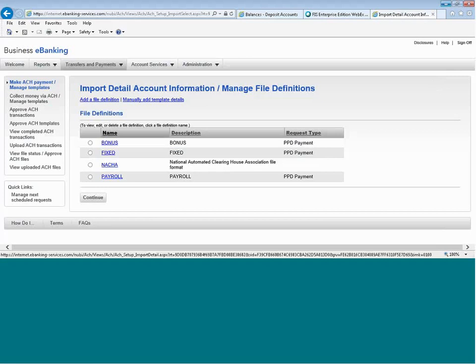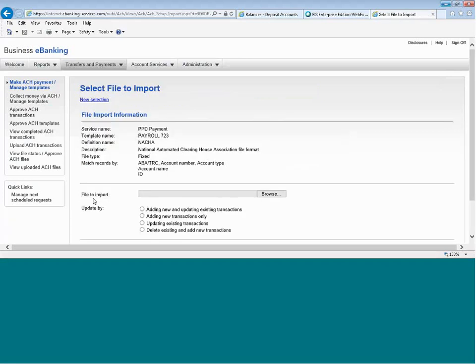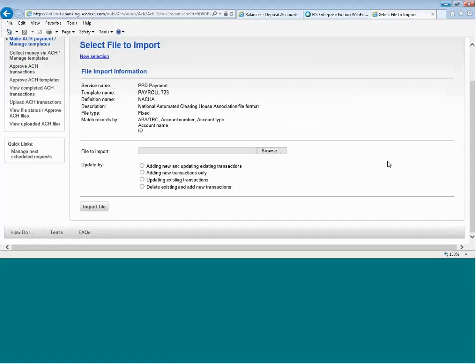I first have to add a file definition. The file definition can be in the fixed format, delimited, or another format. What that is going to do is tell Business Online Banking where to find the data in your file. So once I've established the file definition, I'll continue, browse for the file on my computer, and then I'm going to specify if I'm adding new and updating existing transactions, adding new transactions only, updating existing transactions, or would I like to delete everything that exists on the template and add new transactions. I'll import the file, and then I can begin using that template for payment.